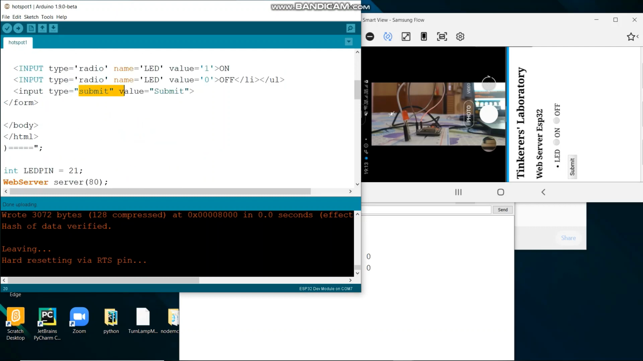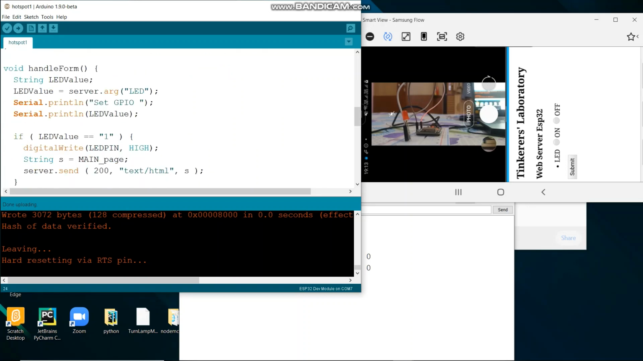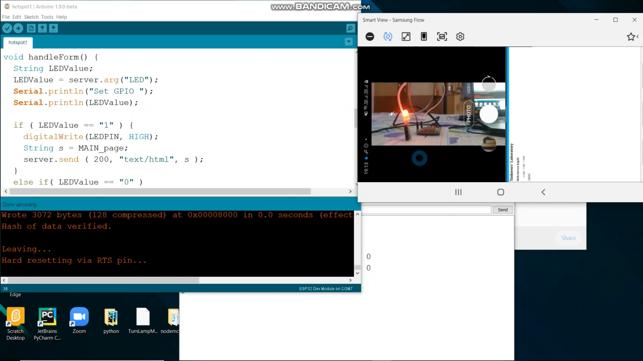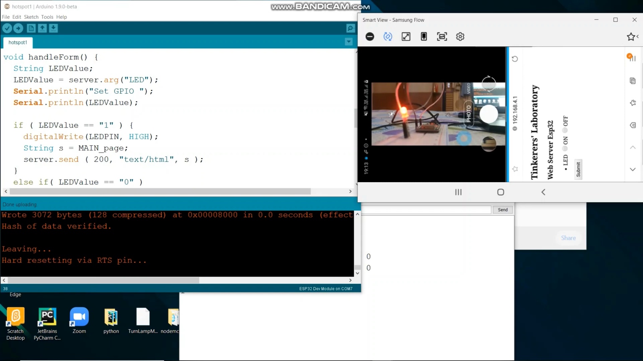You just have to write type equals submit and value equals submit. It will submit the value 1, and when this handleForm is called, it checks the server's LED arg, the LED value. Handle form is called when you click on submit. When you click on submit, you can see that the LED has glowed and the web page has been reloaded.